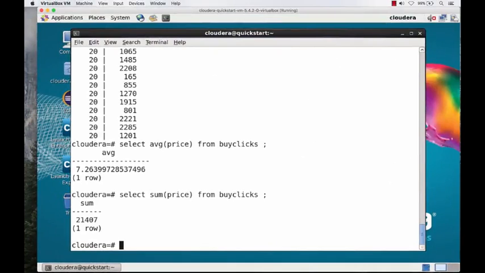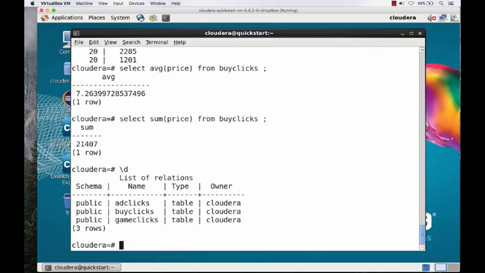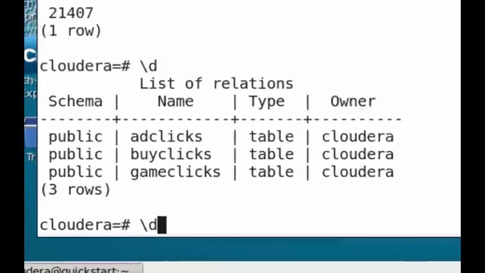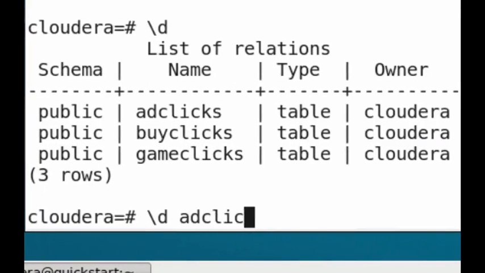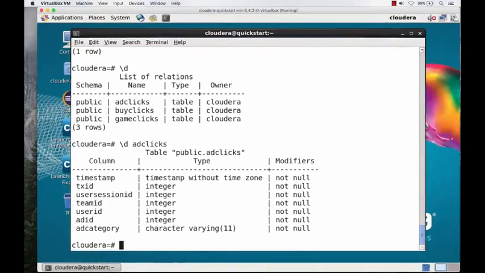We can also combine 2 tables by joining on a common column. If you recall, we have 3 tables in our database: addclicks, byclicks, and gameclicks. We look at the description, the definition of addclicks by running \d addclicks. We can see that it also has a column called user ID. Let's combine byclicks and addclicks based on this common column.